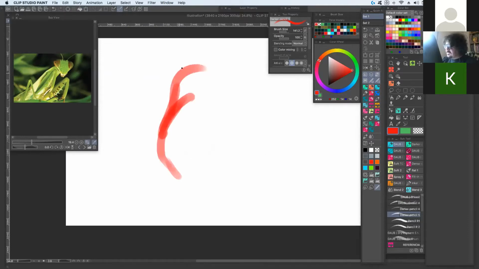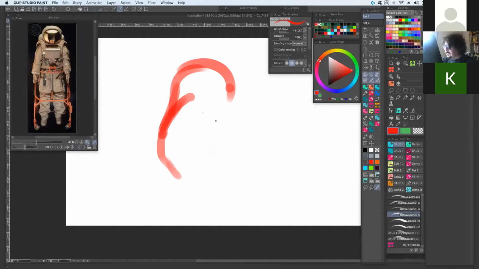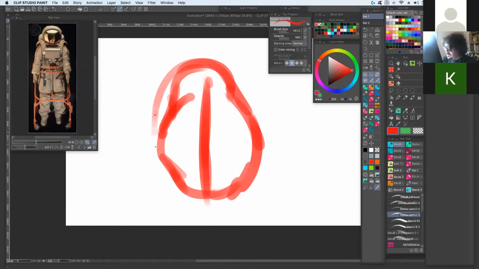So at first, I used to start with a really loose shape, with a really big brush, because with a big brush you only focus on the main shape and don't go for details.